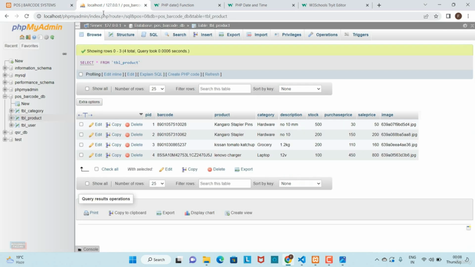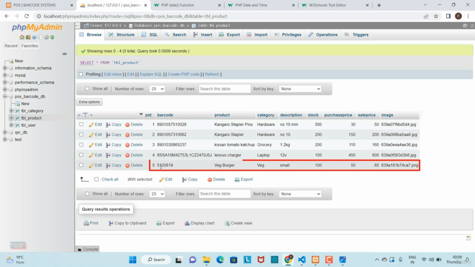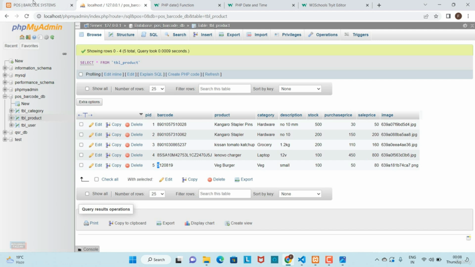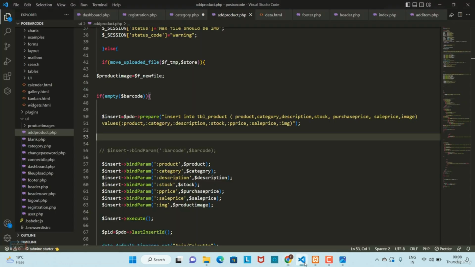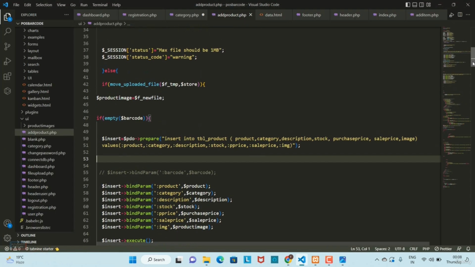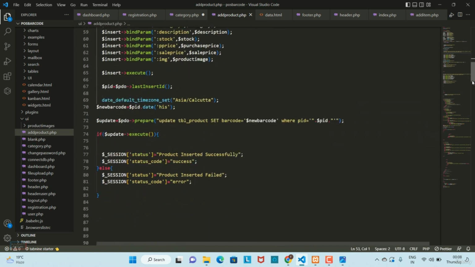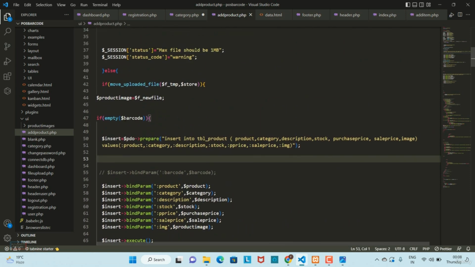Okay, now let's go to our database and refresh. Perfect. You can see here 12 5, the number 5, which is the ID, our product ID, and then you can see 12 08 and 19. So what is this number, and what is the meaning of it? Let me explain what I have done here. Simply here we are checking whether our $barcode variable is empty.